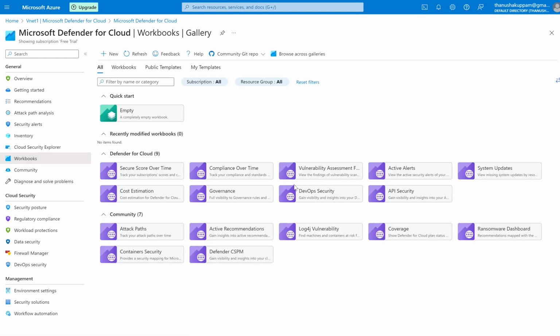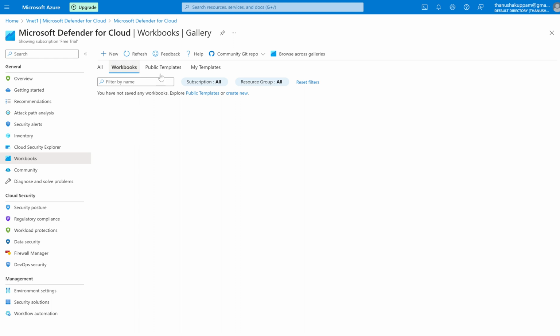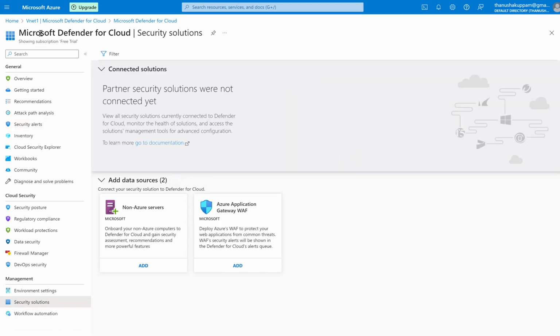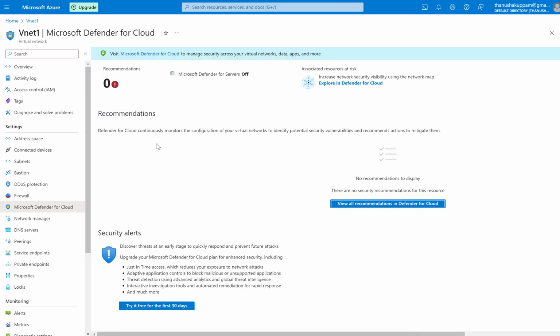So here we have workbooks. Workbooks is the place where you can create the dashboards for your configured alerts. Then we have security alerts. This was the security alert which I have showed you already. Okay, so this is one solution, what I can say, to protect the network, or to secure your organization's infrastructure.